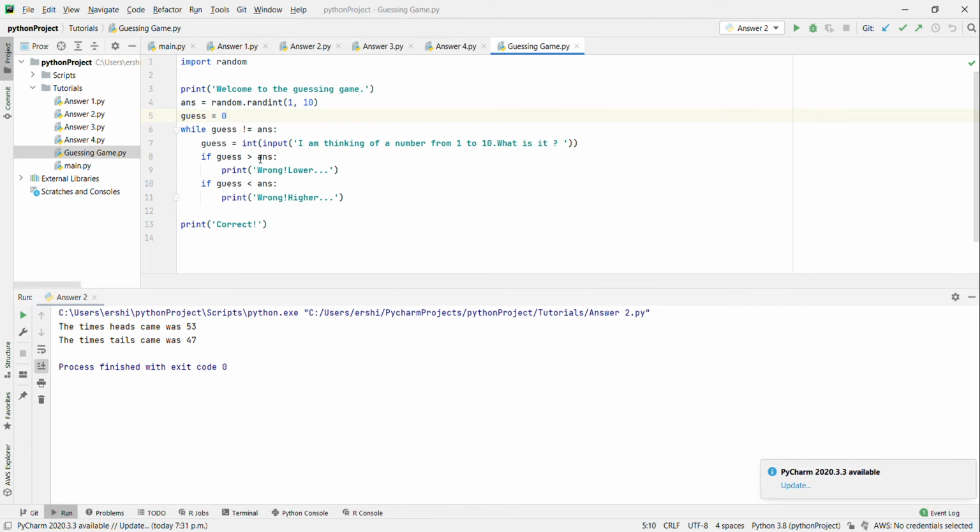Then the player will guess. If the guess is greater than the answer, print wrong, lower. So tell it the answer is lower. If the guess is lower, then tell it wrong, the answer is higher. And if the player gets it right, it breaks out of the while loop, goes on to the next code, and prints out correct. So let's try this out.